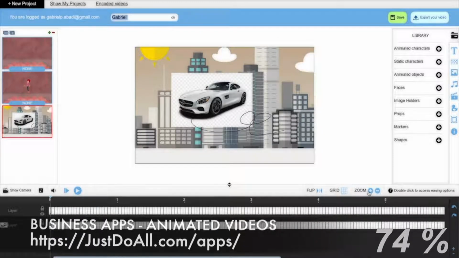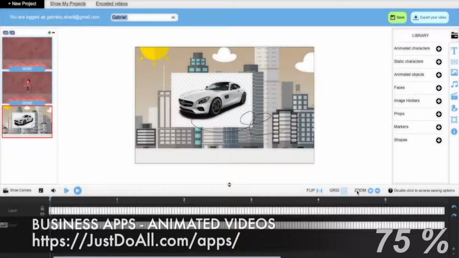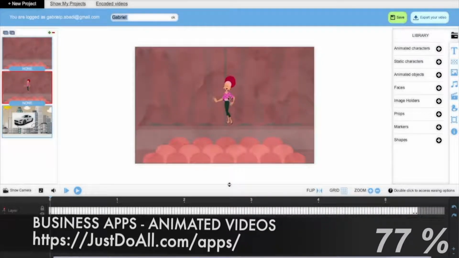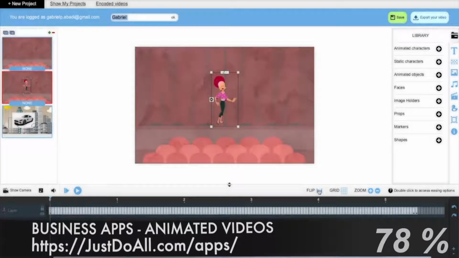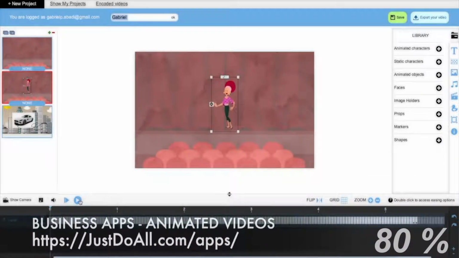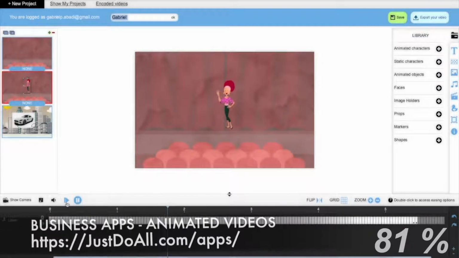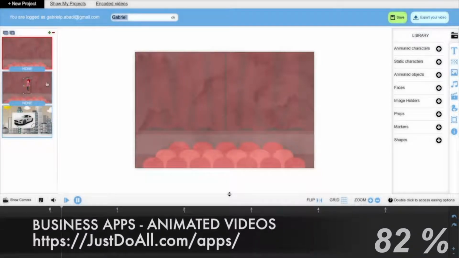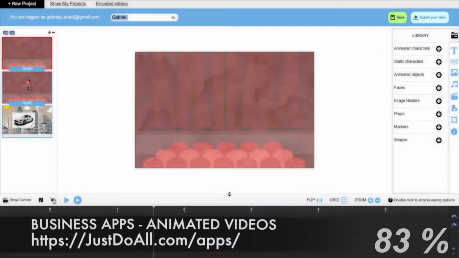Going down to the menu, we can zoom in and zoom out of the frame. We can add a grid. We can also flip the objects that we want, like so. Over here, we can regulate the size of our timeline. We can play our video. We can play from the beginning. This is going to go up to the first slide. We can mute and unmute.